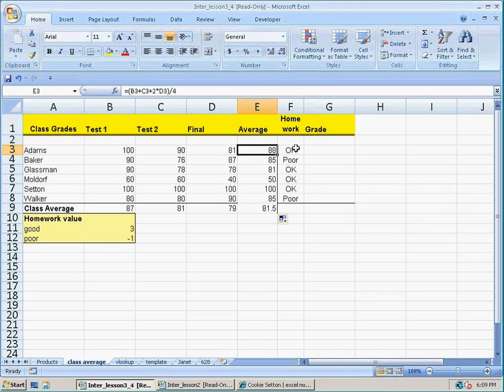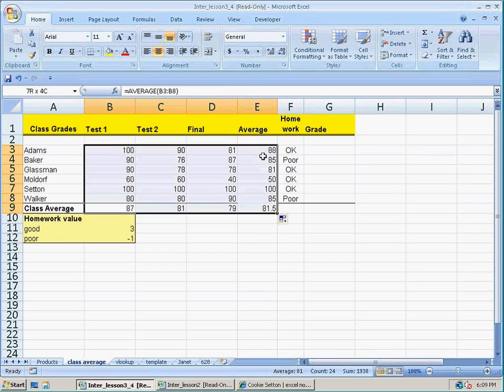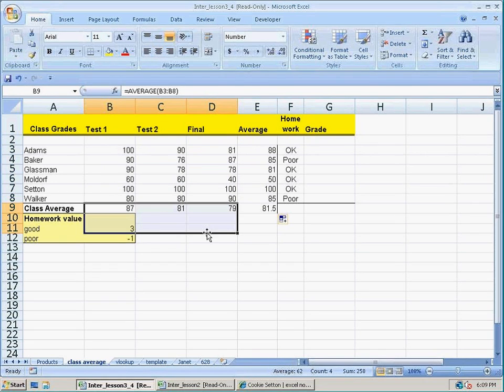Now, I gave each of the students a comment about their homework. So if their homework was okay, then they're getting an extra 3 points on their grade. If their homework is poor, they're going to lose a point. So we need a formula.